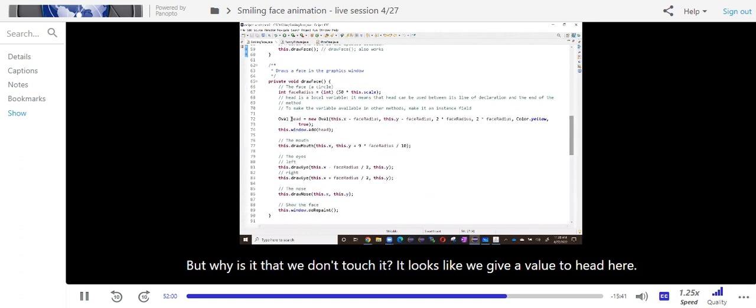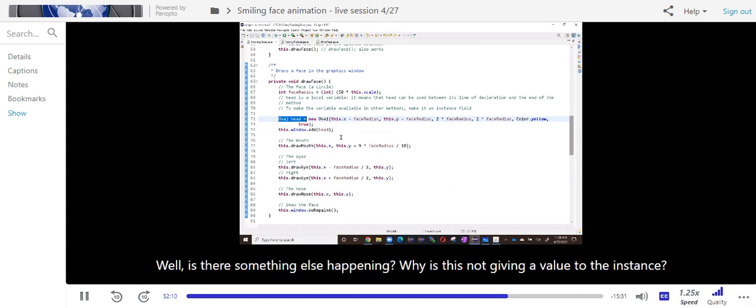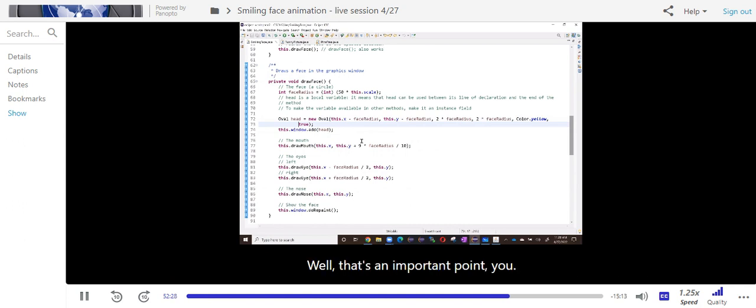It looks like we give a value to head here. But what is the problem here? Do we work with the instance field here? Or is there something else happening? Why is this not giving a value to the instance field? And that's an important point here.